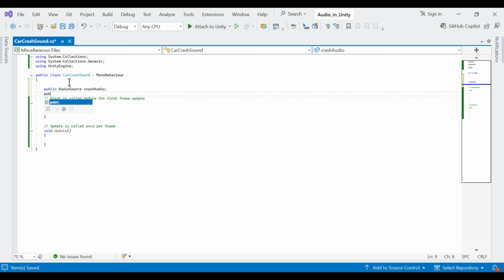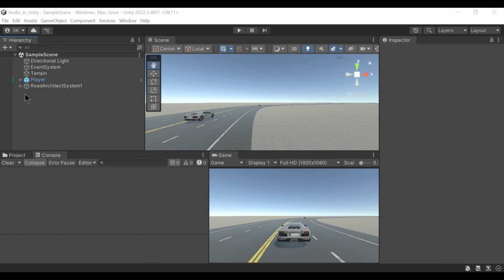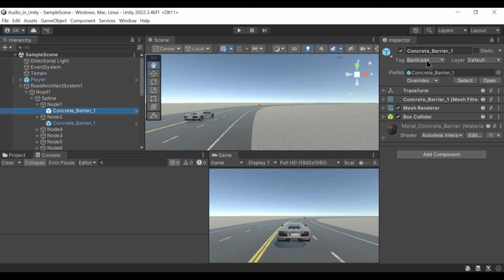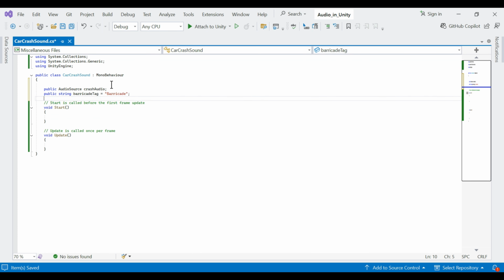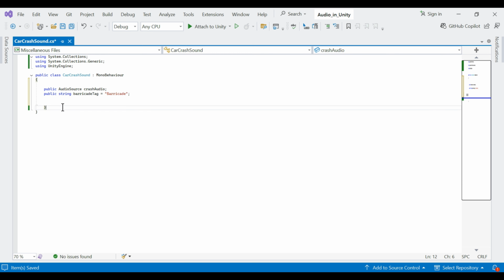Next, we have a public string, barricade tag, which we set to barricade. This is the tag we'll use to identify the object we're colliding with. Make sure the object is tagged properly in Unity as well. If you're unsure about tags and layers, be sure to check out our tutorials on CSharp scripting basics for Unity.